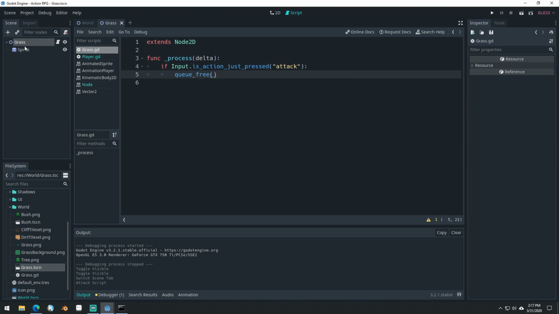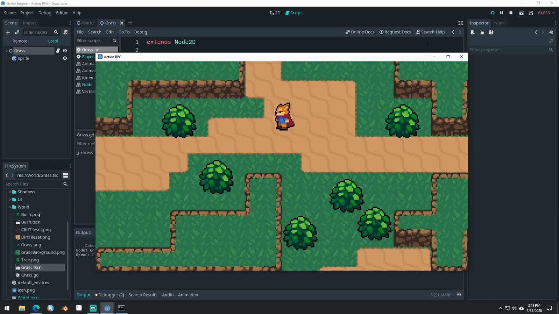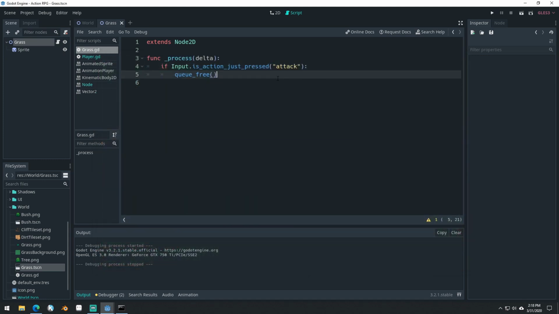Well, it adds this node to a queue of nodes that should be freed, or basically removed from memory, destroyed from the game. It doesn't remove them right away, just in case there's other things that need to access them on this frame. So it usually waits till the very end of the frame to remove those from the game. It's different from the free function, which will remove it right away. But queue_free is generally what you're going to want to use. So now when we run the game and we press this, all of our grass gets destroyed. So we've got the most OP attack in the game right now.